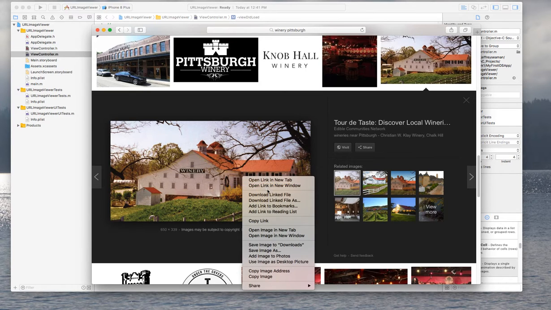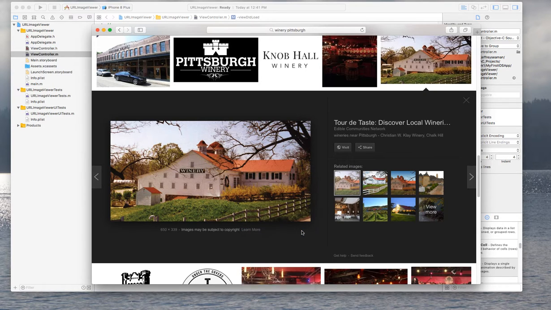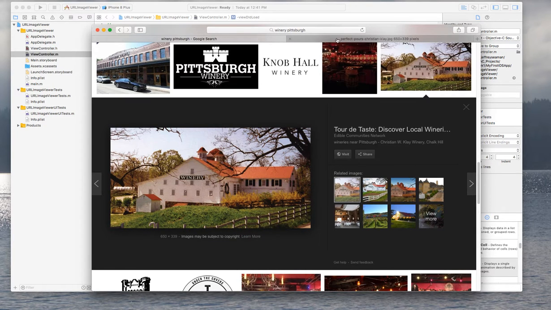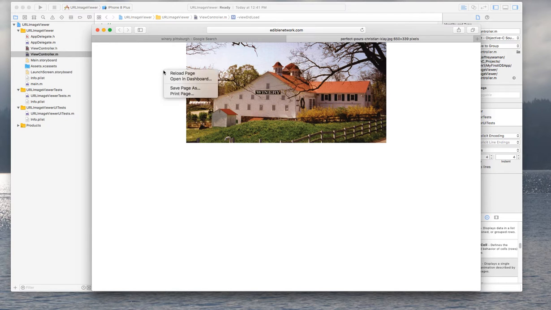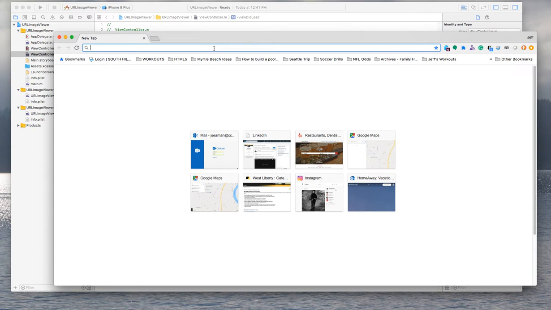Right click. Open. You should be able to open image in new tab or new window, whatever. And it should copy the URL so that you can see the URL, but for some reason, it's not working the way that I expected. Let me try Chrome out. So I'm going to try Chrome out instead.